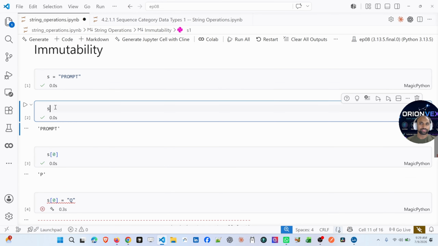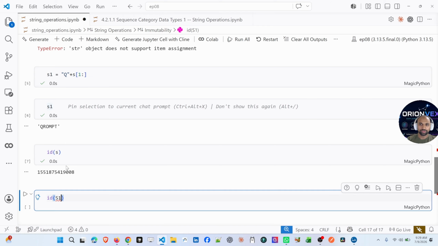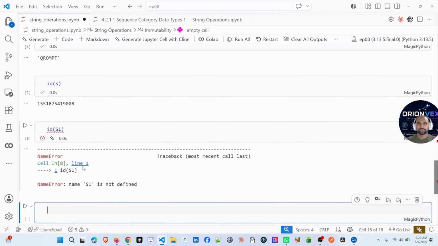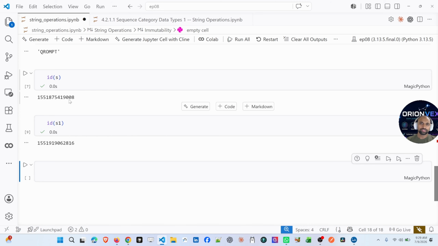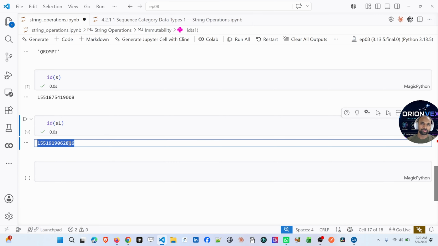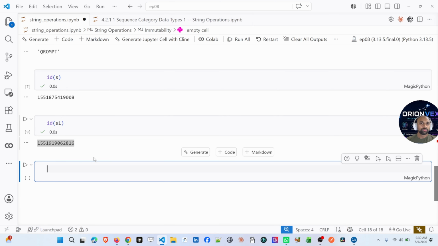For two objects, if you want to know whether they are different or not, we can use id. The id of s, small s, and the id of s1. See, these are two different memory objects they are pointing to. It has created altogether a different memory object. So this is the immutable property of string.